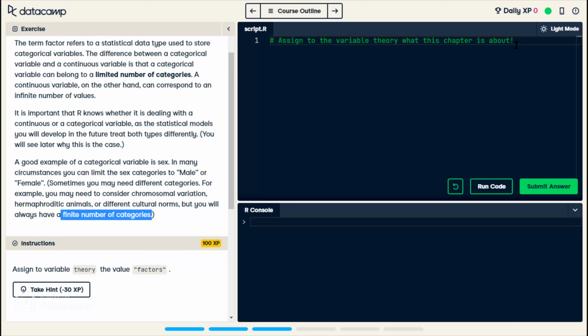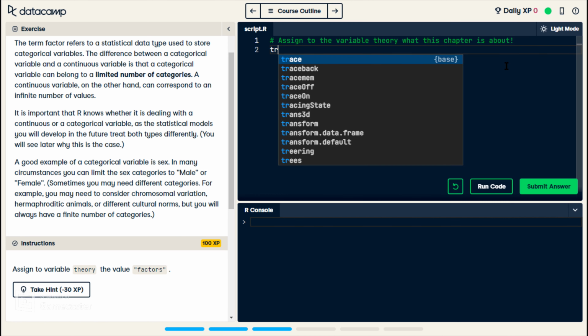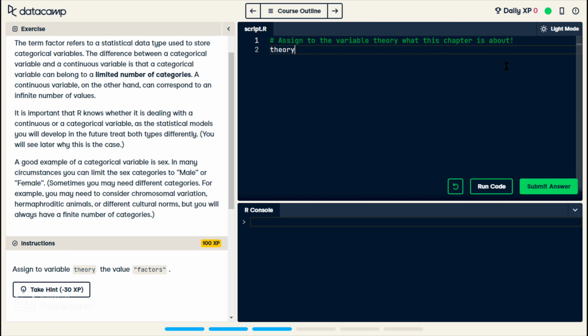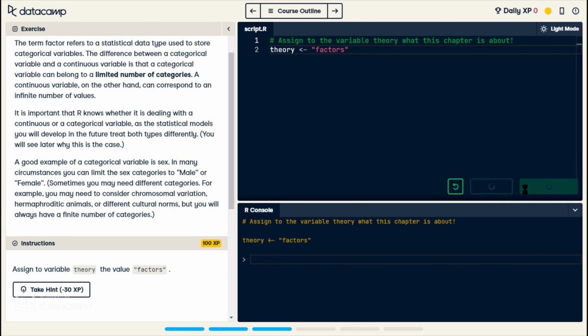The instructions for this exercise say assign to variable theory the value factors. To me, this looks like we're just making a character variable called theory, and we're using the assignment operator, and we're just putting factors. We'll see if that's right when we submit. I'll just run out of habit. But let's submit.